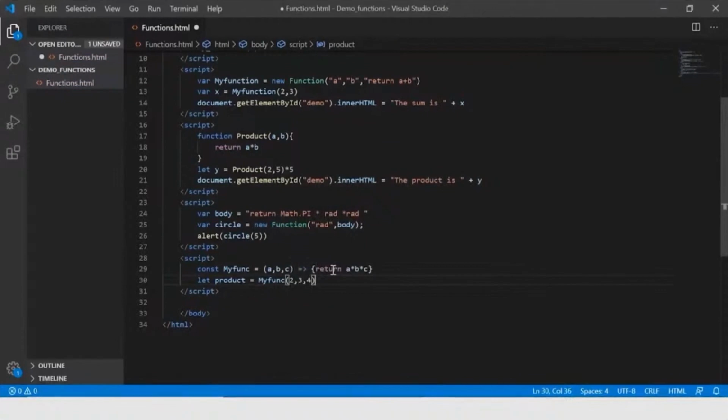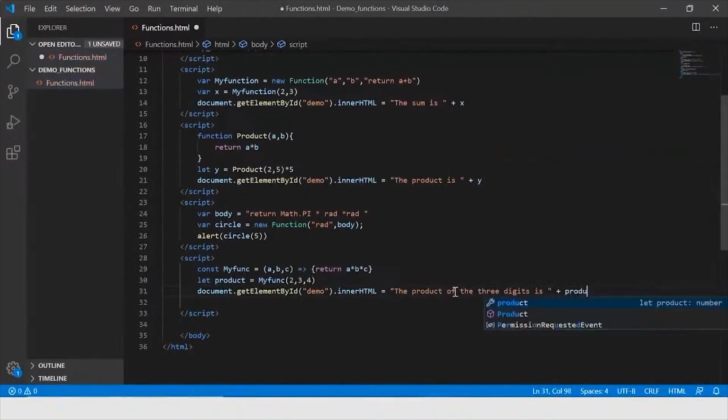Alright, so let's display the product. So let me just copy this code. And here let me say the product of the 3 digits is. And let me say product here because that is what is being used here, right? Alright, so let me save this and execute it.